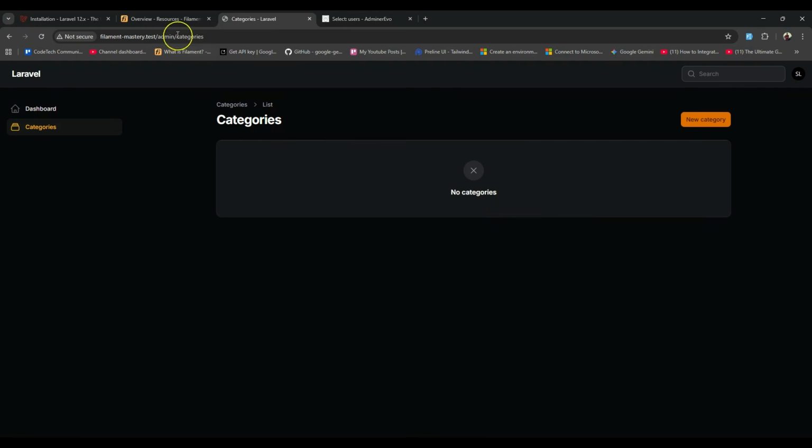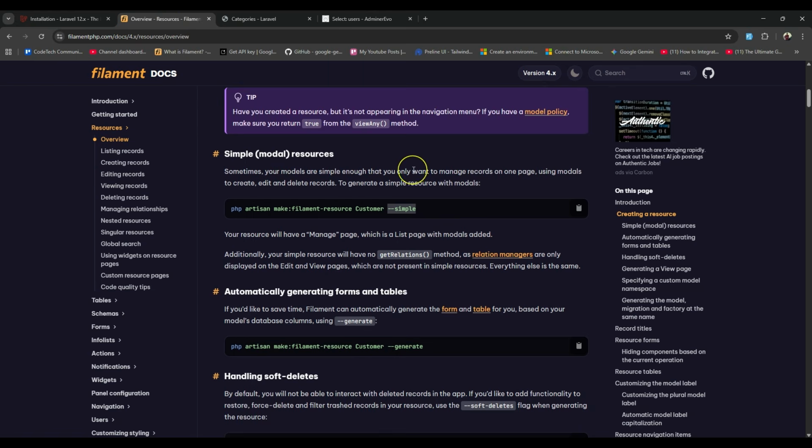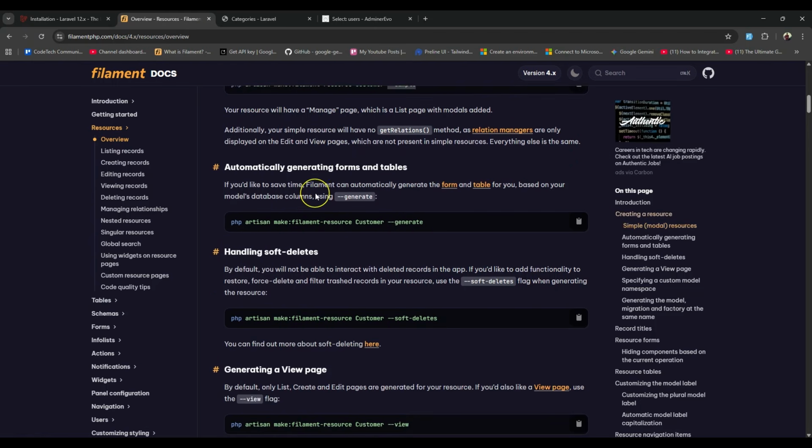So that's simplicity, but this is recommended if your resources are simple and don't have any complex functionality. But if you want to generate that resource with all the forms and the tables, it's a good idea to use this flag.